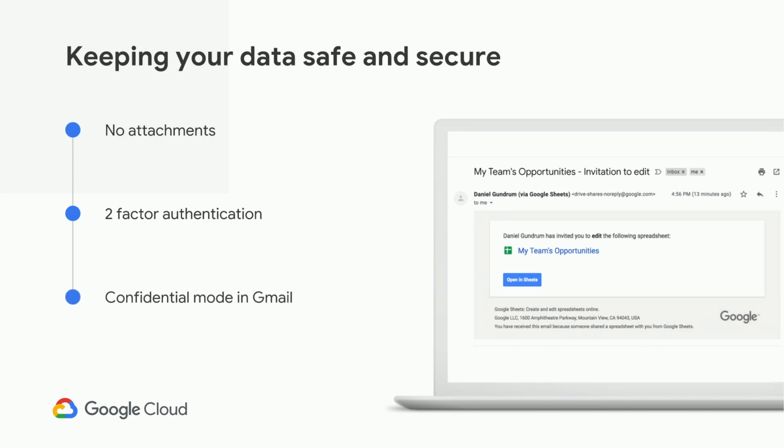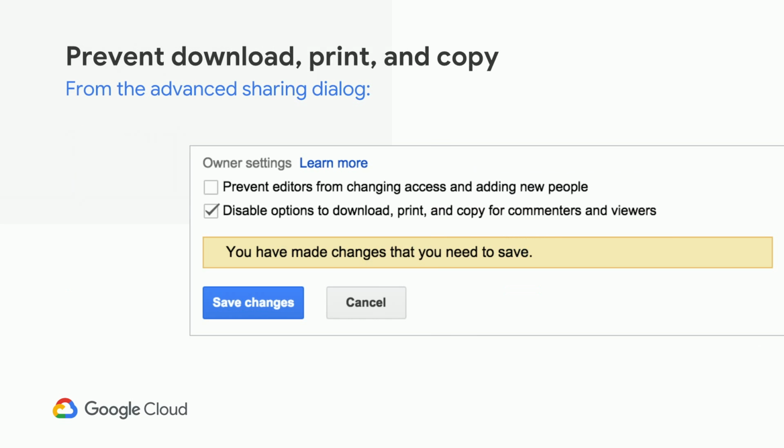We also recently announced confidential mode in Gmail, where the text itself in the email is locked down and harder to distribute beyond that email itself. It's harder to forward, copy, or print, etc. So all of that is working hard to make sure that your data in your company stays safe and secure.